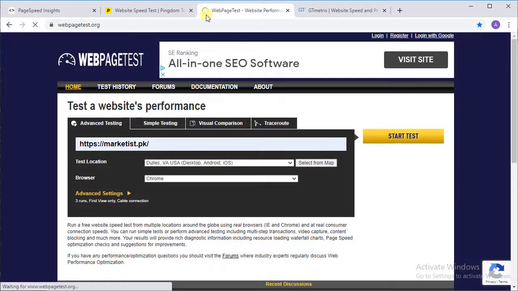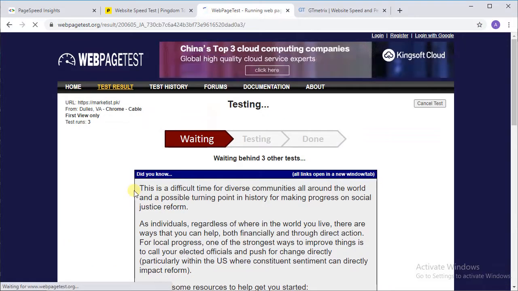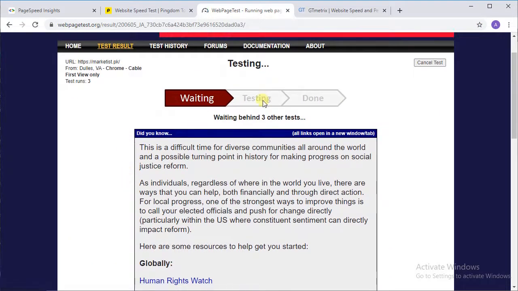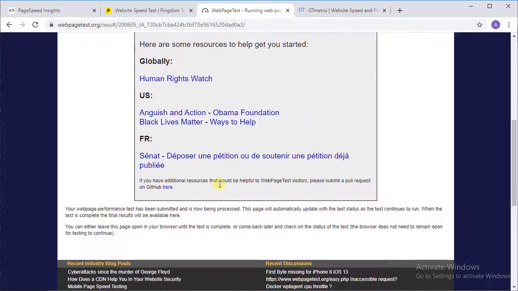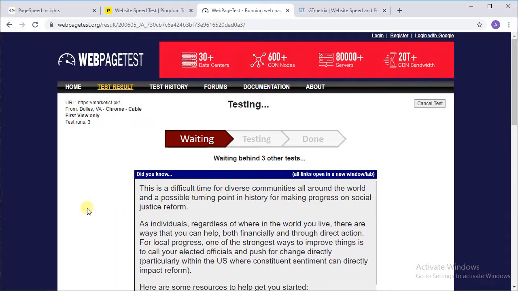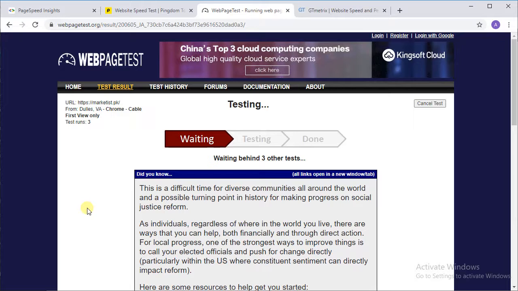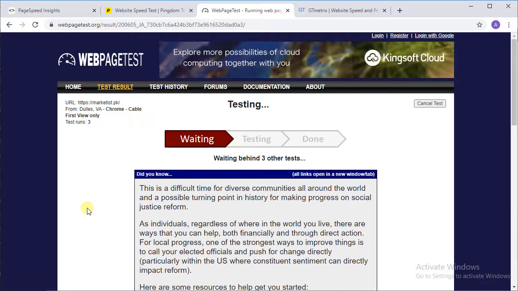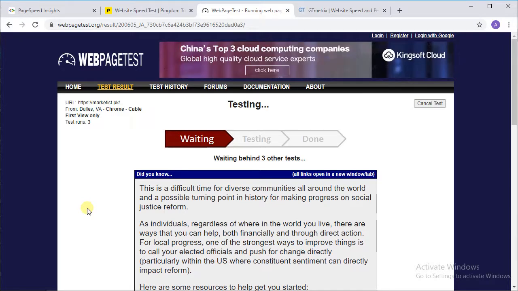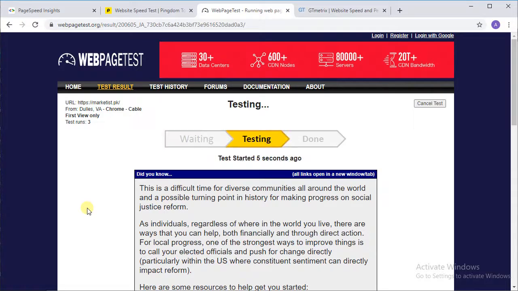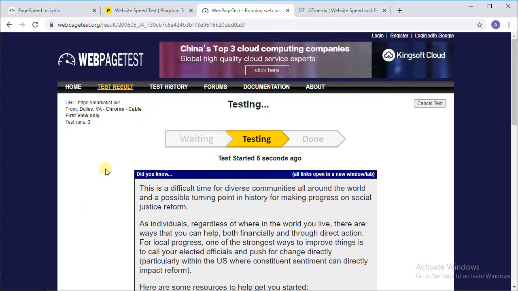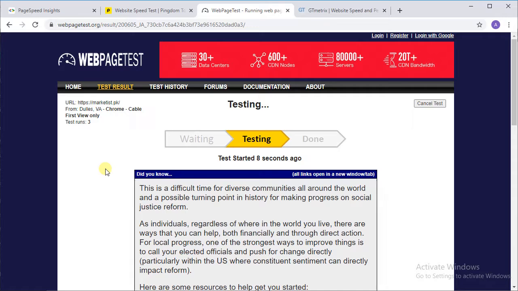Okay, this is testing now. This is loading. It takes a few seconds, nothing to worry. It tests and it tells you the results afterwards. So just wait for it. On this WebPageTest tool, we are also looking at the website speed. So we hope that we get better speed.